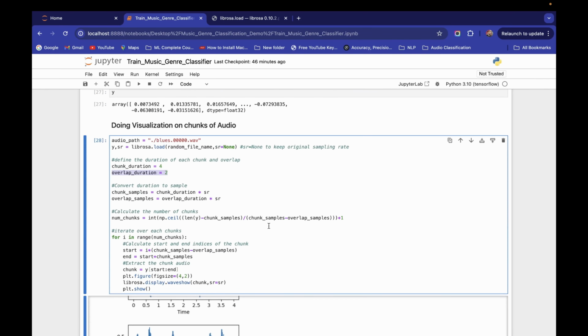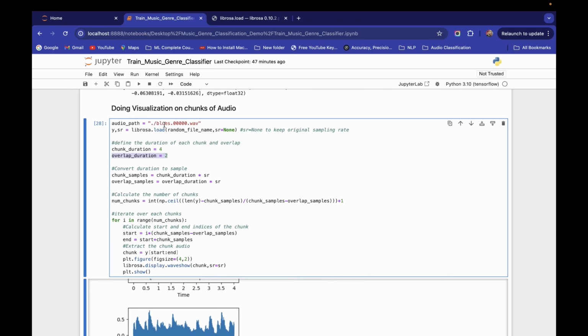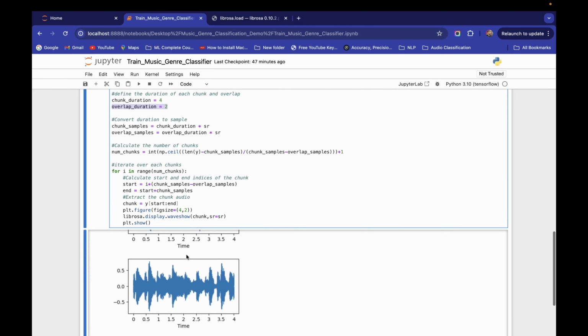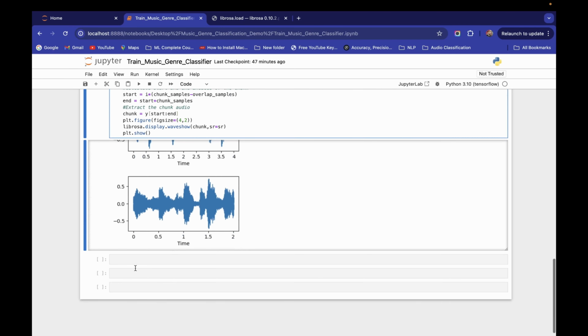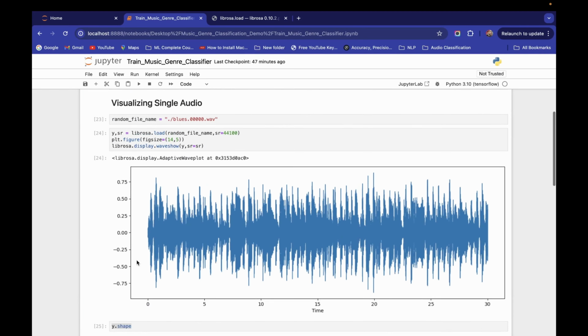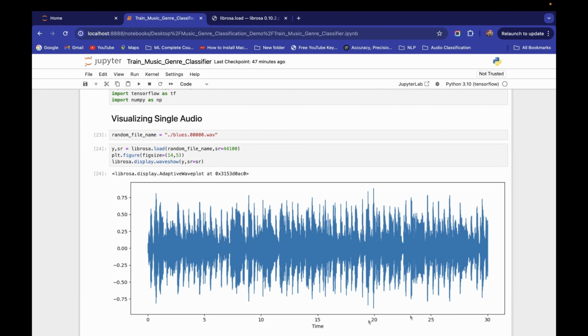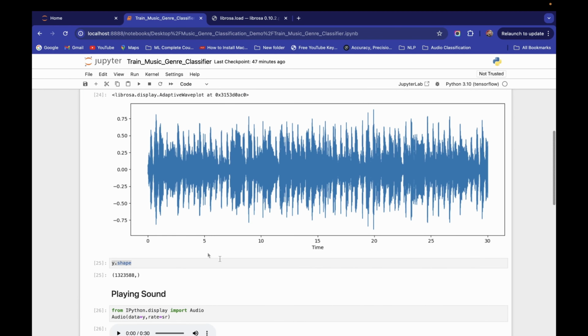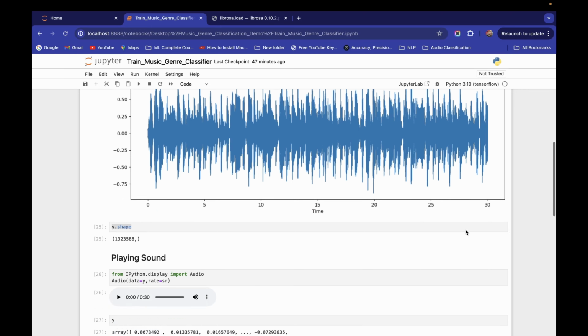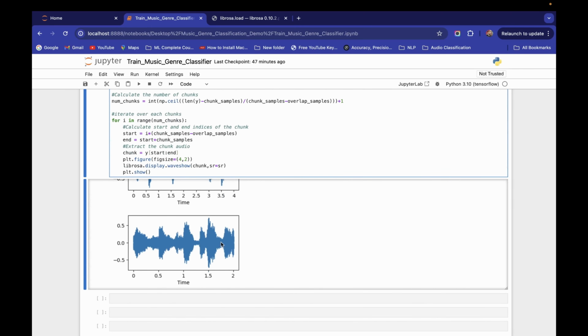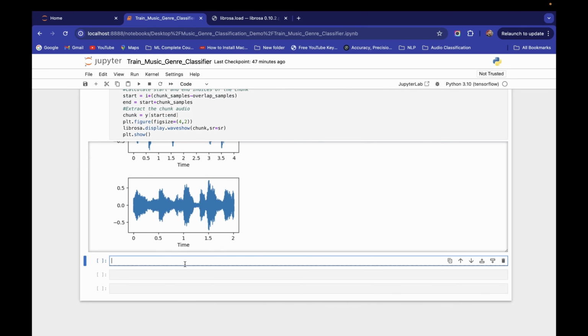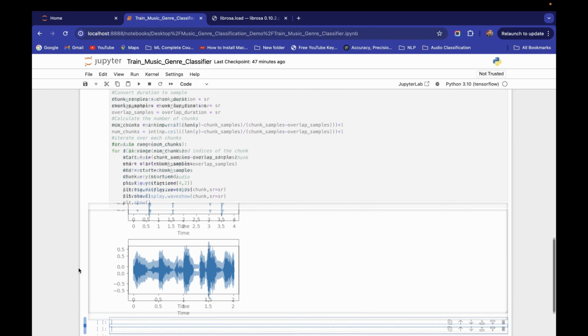Now in the next video, we will use these chunks we got here, and we will make a mel spectrogram for this big 30-second audio file. We will also make a separate mel spectrogram for each of the 15 chunks, and then we will see the difference between the mel spectrograms we got. We will see that in the next video.